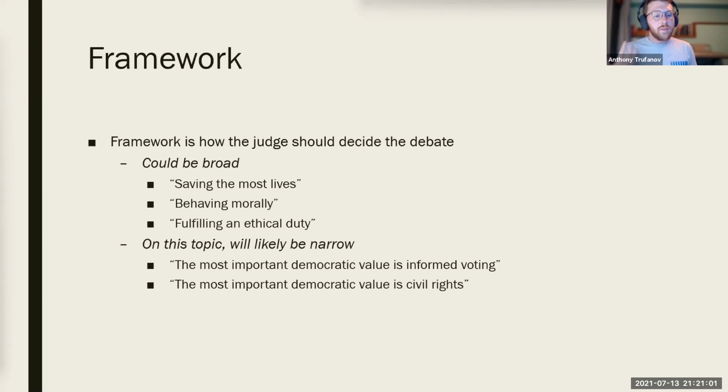Because at the end of the day, part of the value of debate is that we're training people to convince other humans. We're not training people to execute a formula. We're not training people to check a box or appeal to a calculator. We're trying to train persuasive, critical, analytical thinkers. And that's the way we do that.